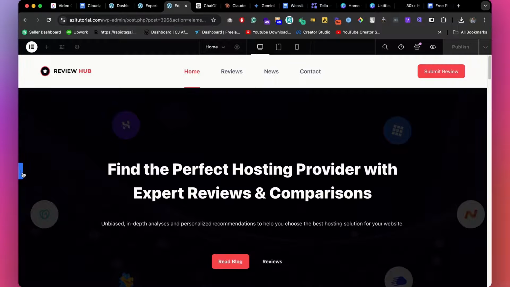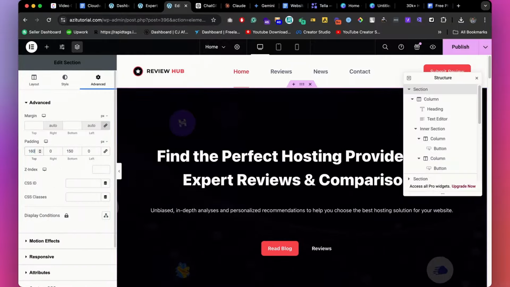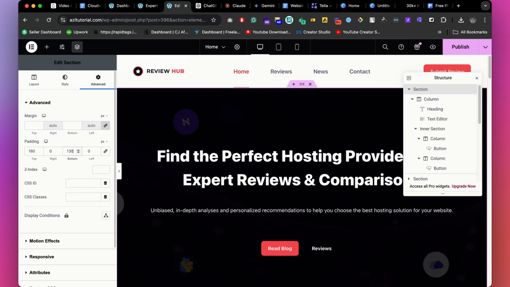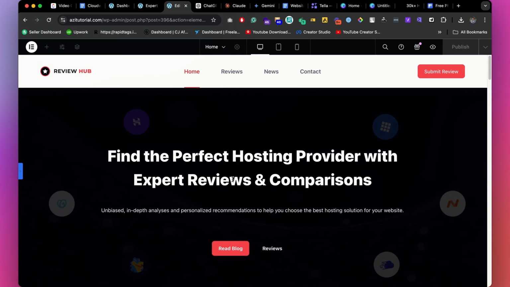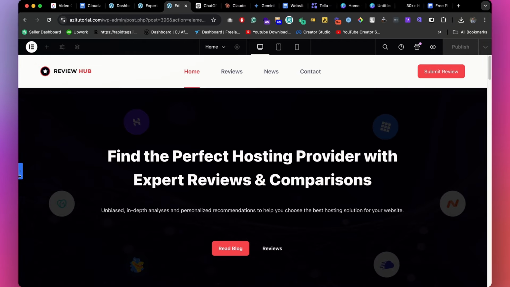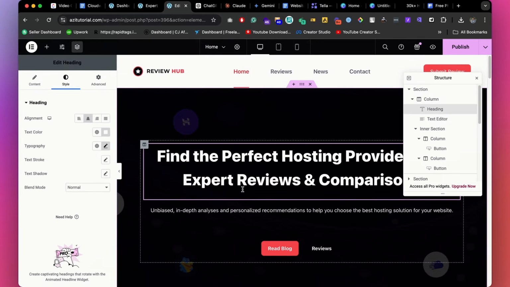So this is the look right now. This still looks huge, I think. So let's make it 160, and the other one 130. Let's see how it looks. So this is what it is. Okay, this is fine. Also, if you look here, there is also a huge space at this heading.